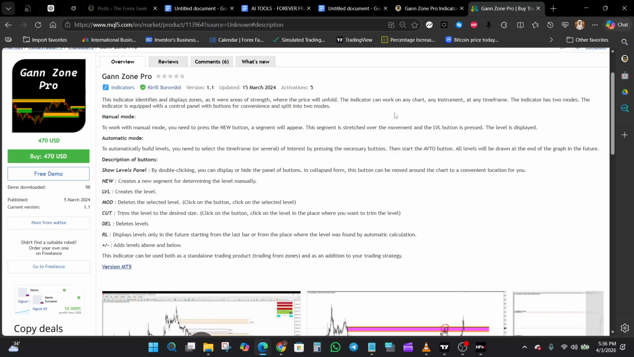It can work on any chart, instrument, or time frame. We can see that there is the manual mode, there is the automatic mode, and these are descriptions. The show levels panel lets you display or hide the panel of buttons. You can create a new segment for determining the level manually. You can create a new level. You can see the different buttons for different functions: trim level, delete level, create level, delete selected level, and all of that.